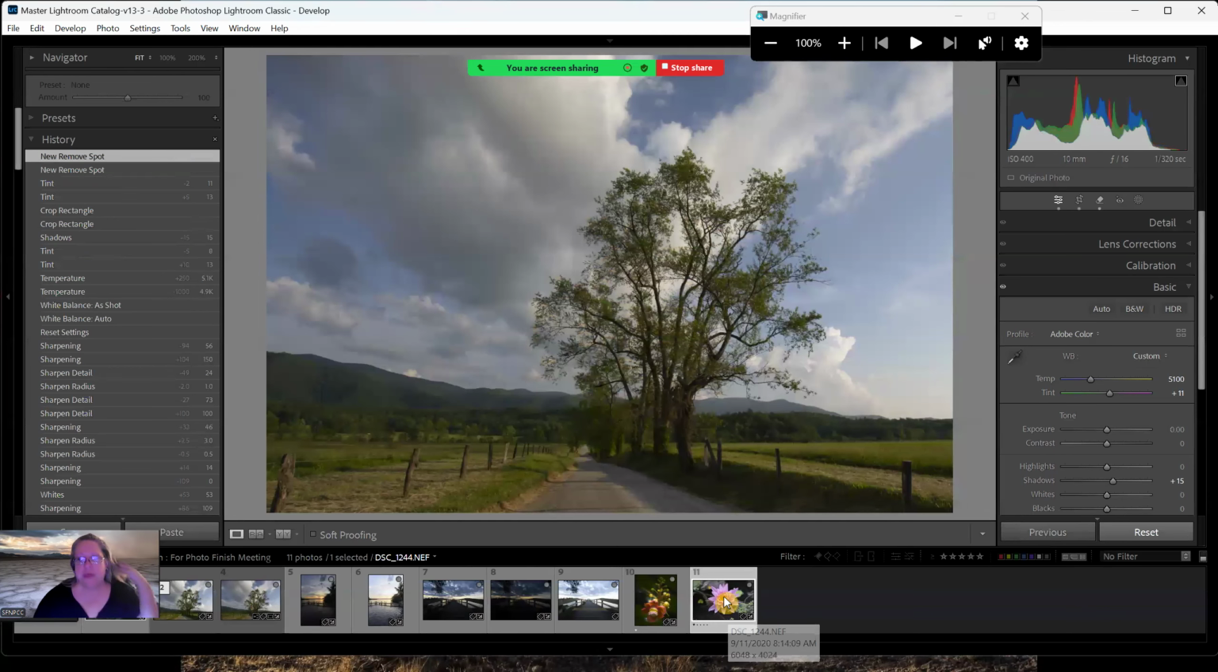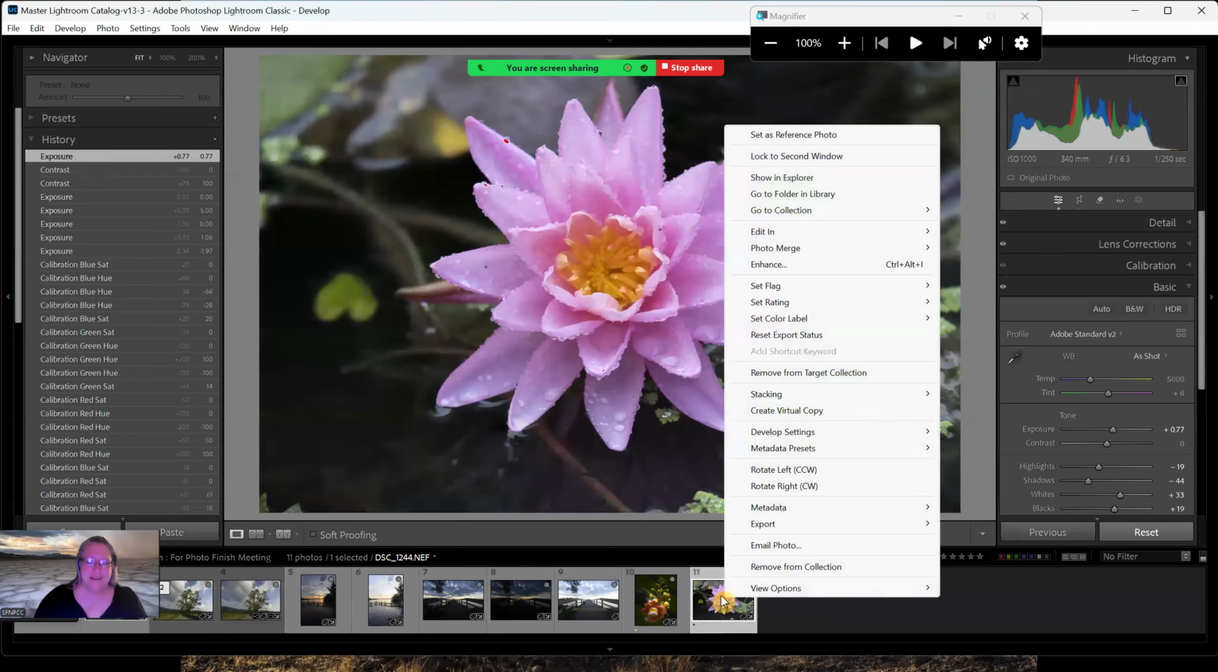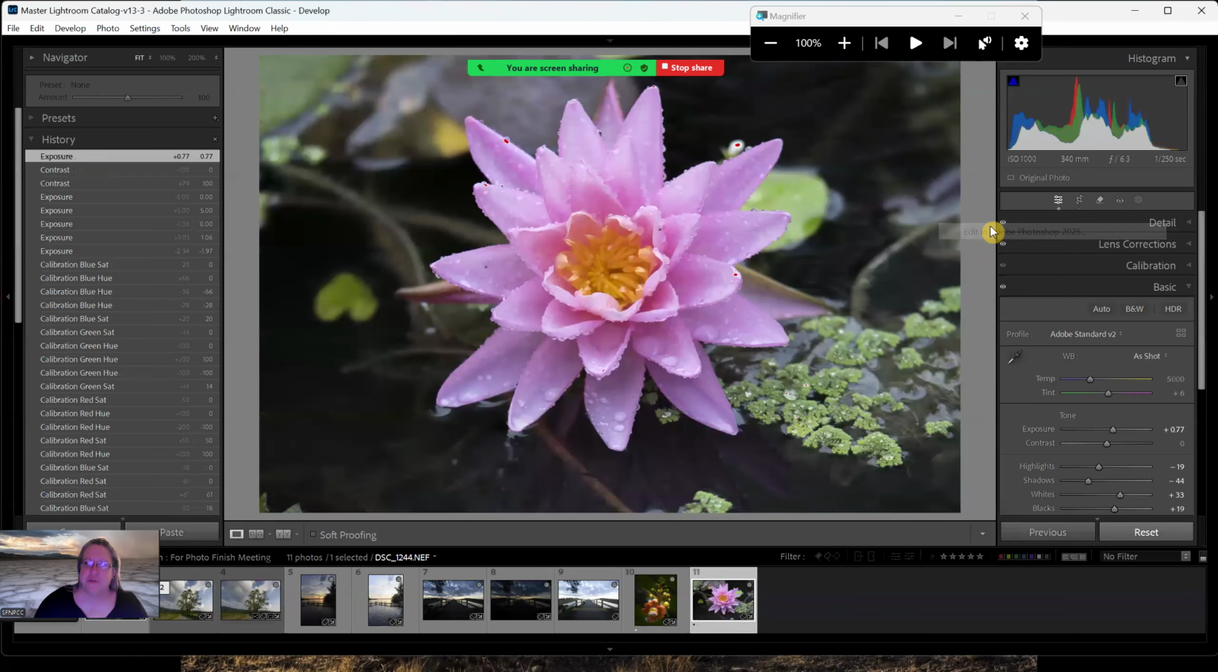Let me see. I had this one up before. I was playing with this last night. So I'm going to show you this real quick. I'm going to edit in Photoshop. Just the one. Nope. Just a single image.